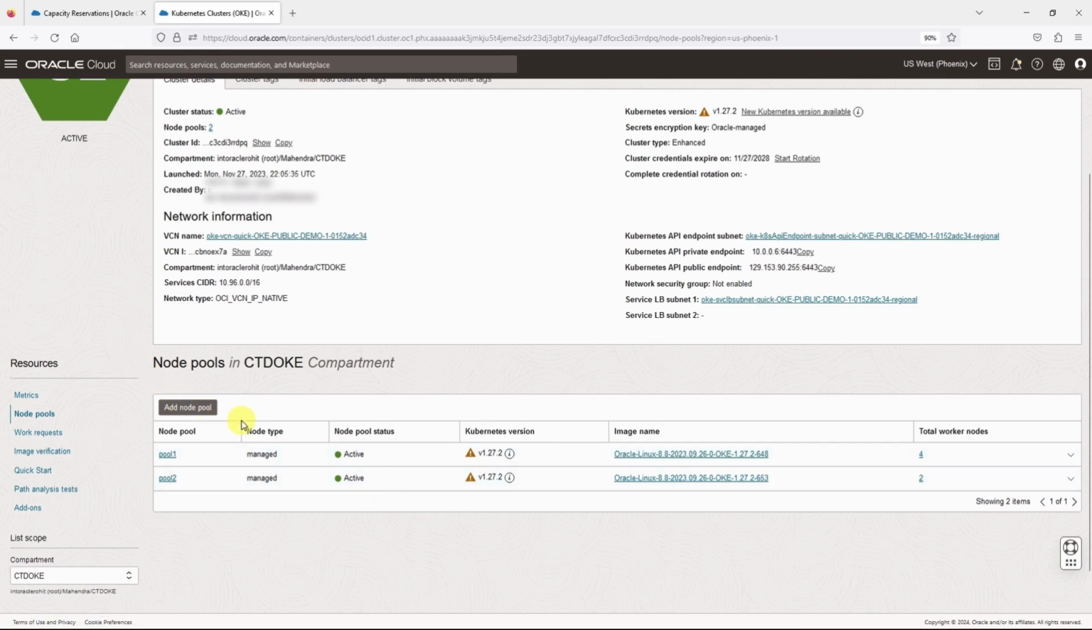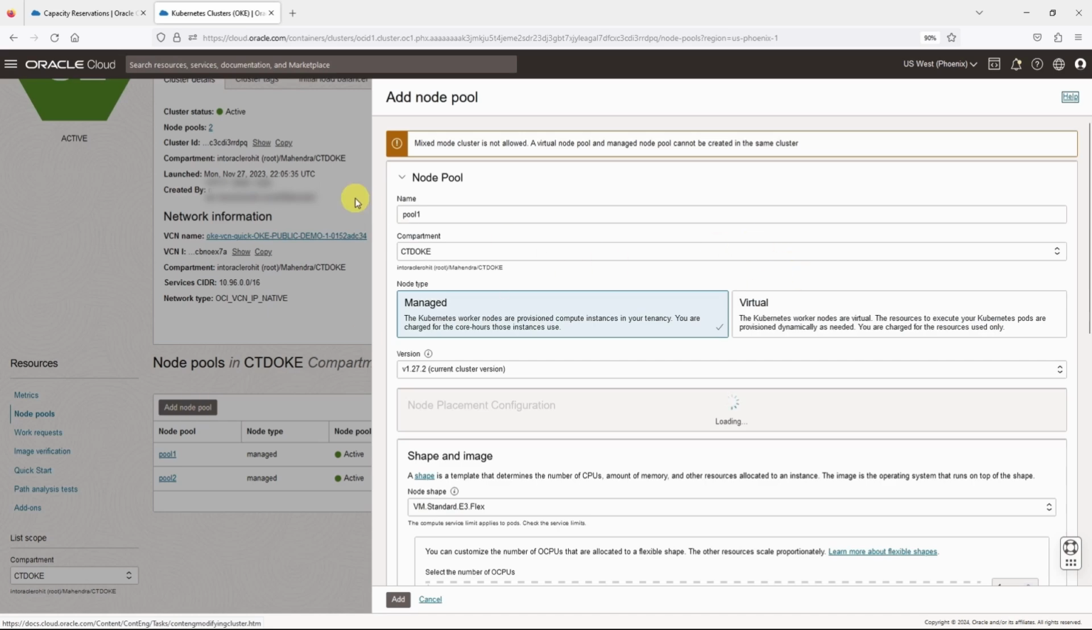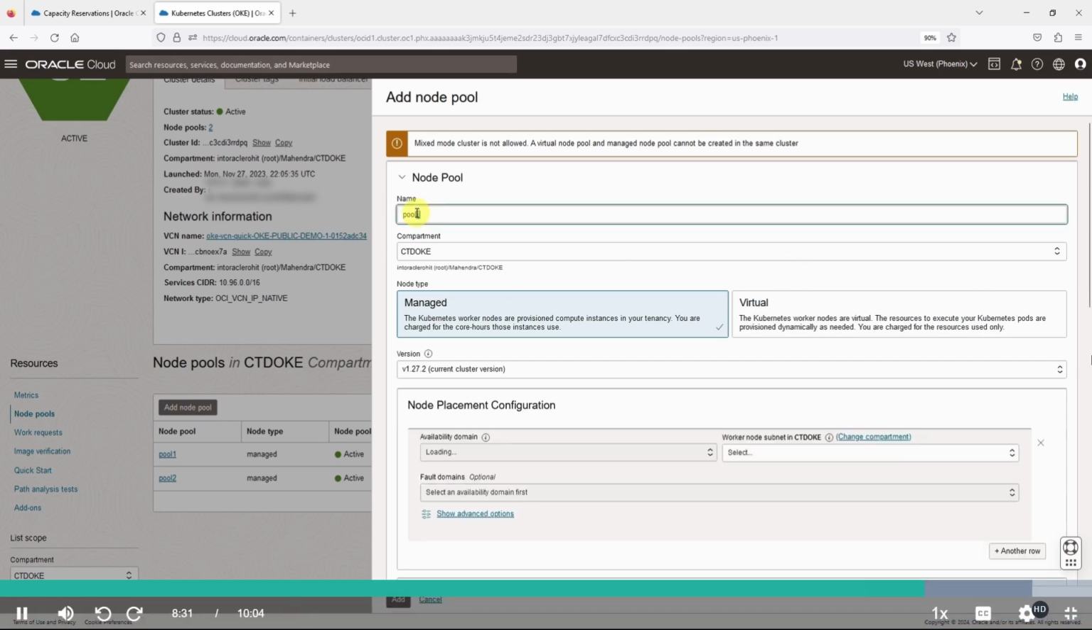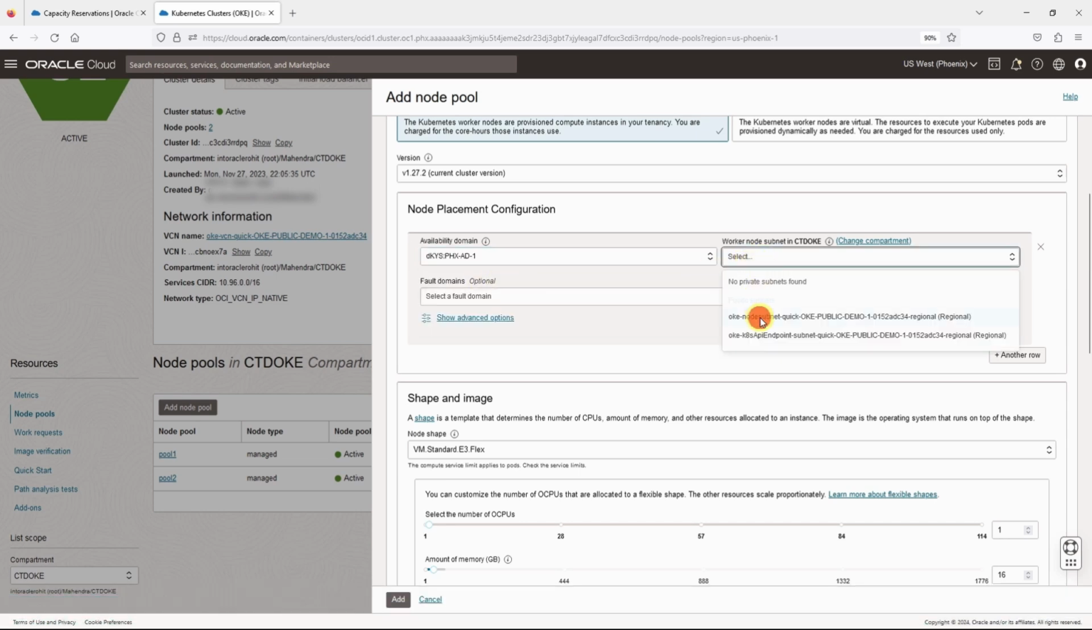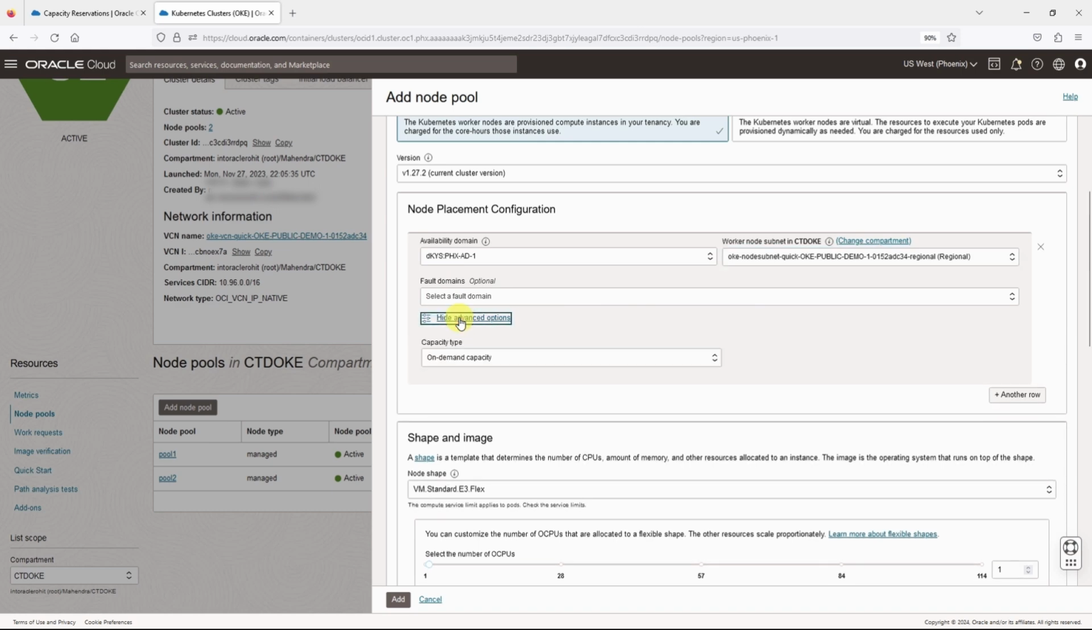We can also use preemptible capacity to provision worker nodes. To use preemptible capacity, you can either update an existing node pool property, or you can click on add node pool and you can specify the details for the new pool. Select the availability domain and the worker node subnet. All domains are optional, and click on show advanced option.